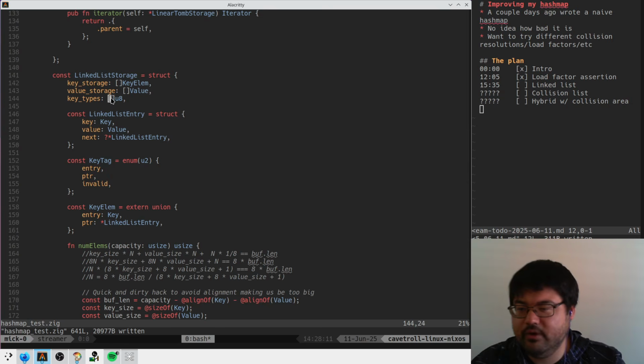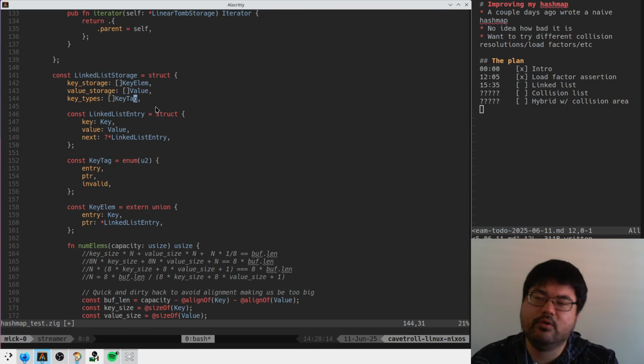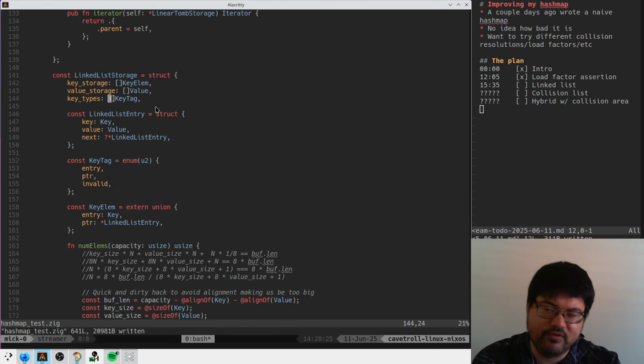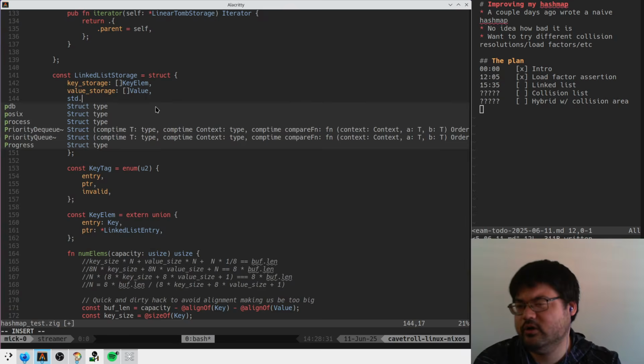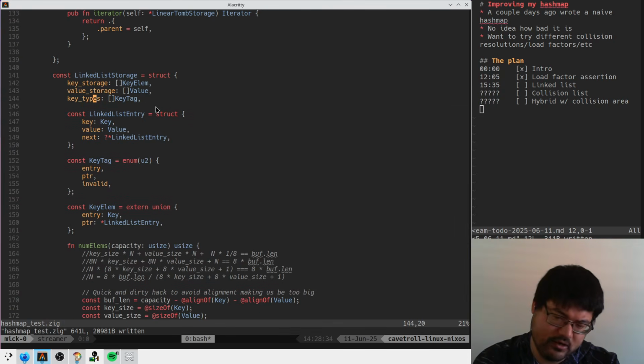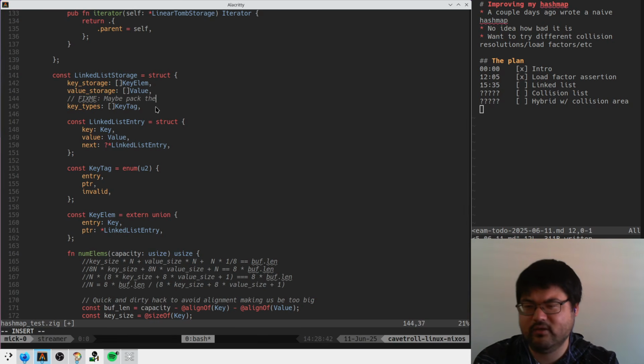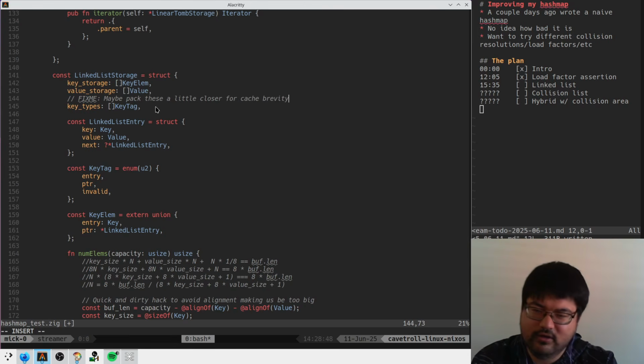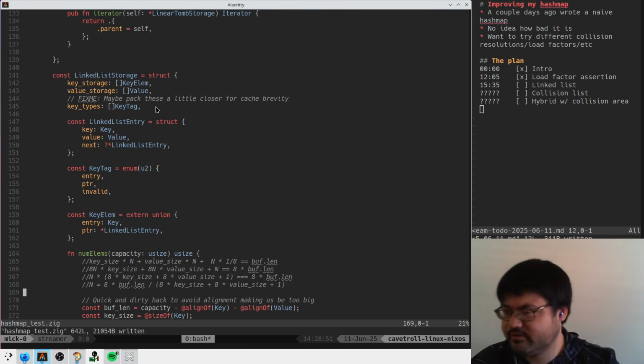I guess this is kind of what I want, huh? It would be cool if we could force this to pack, but I don't know if that's trivial. I don't know how easy that is, or even if you would want that. So we can figure this out later. I wonder if there's a std packed array or something. Also seems like the type of thing that would exist. But for now, let's just do this, and we'll loop back later. Fixme: maybe pack these a little closer for cache. Brevity. Maybe that's the wrong word, but it's close enough.